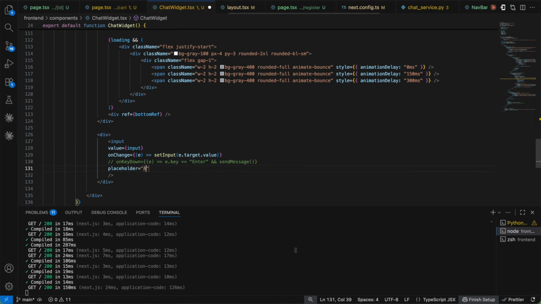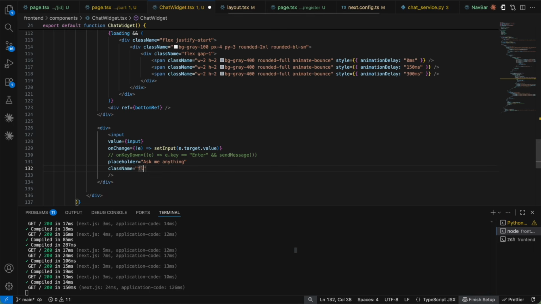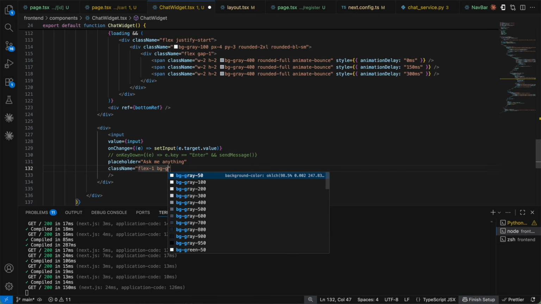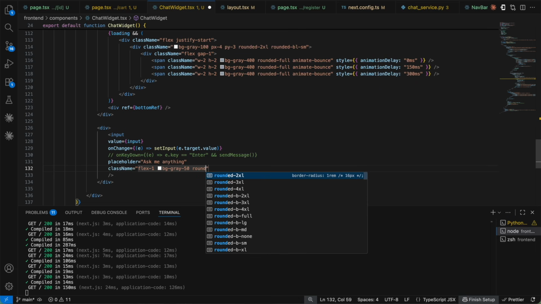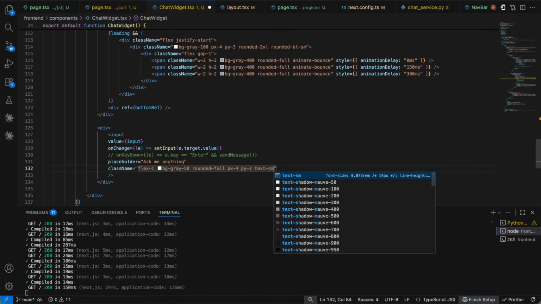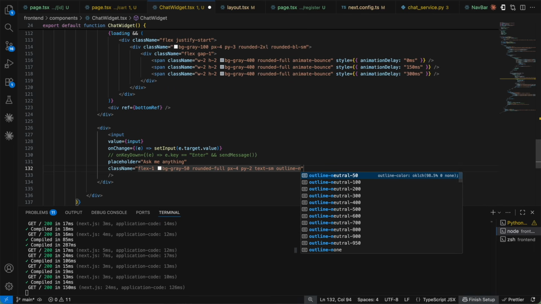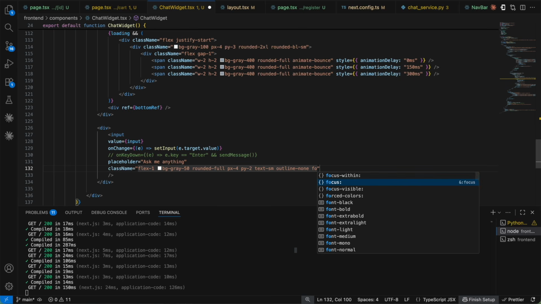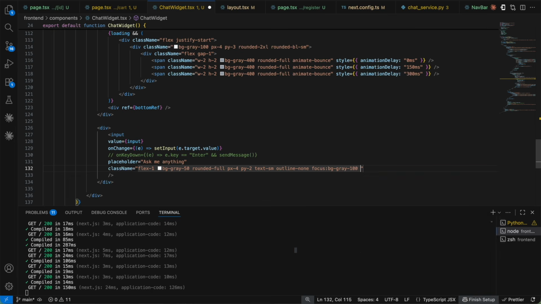So placeholder is going to be "Ask me anything". Let's pass on the class name: flex-1, bg-gray-50, rounded-full, px-4, py-2, text-sm, outline-none. Once I focus, I'm going to say bg-gray-100. Apart from that, I'm going to say transition-colors.